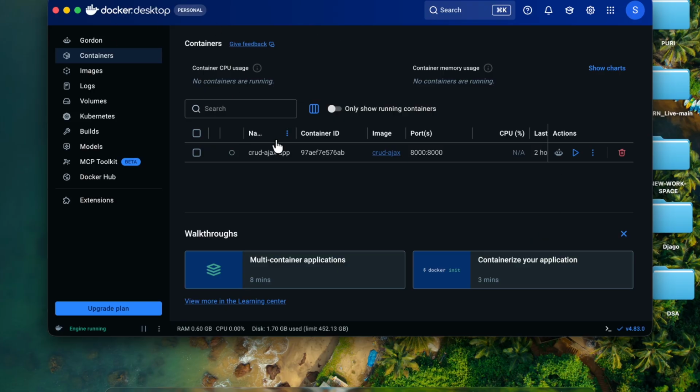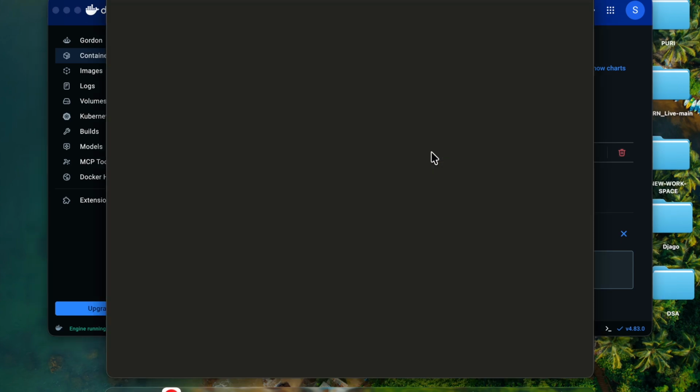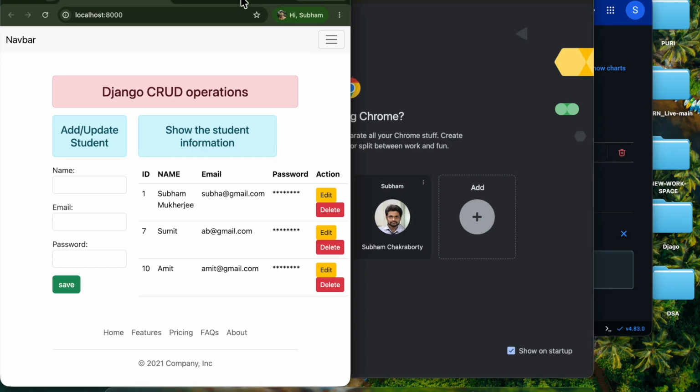This is my Docker Desktop application, and this is my image file. Create the container. This is the container ID, image name, and this port ID. It runs on this machine. Now we want to run it, and on this particular port, our application is running.